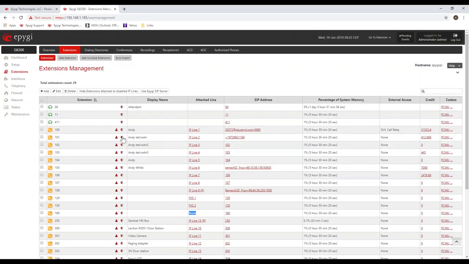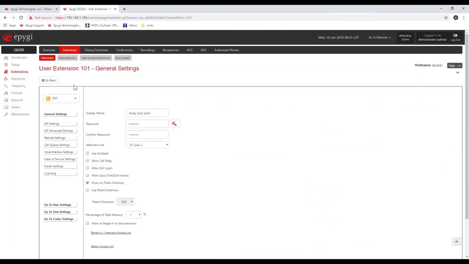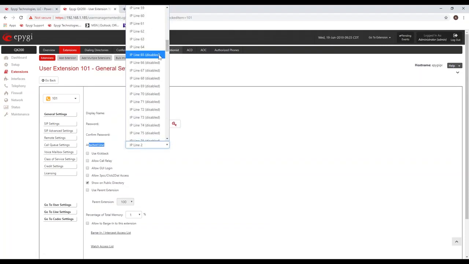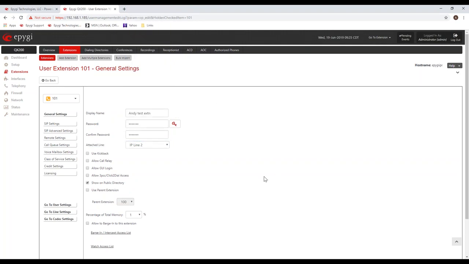So keep in mind, you've got your extensions. You can edit the extension and select the IP line that it's associated with, or if it was an analog extension, you could choose the FXS extension. Or in the case of extension 160, this is a virtual extension, which means it does not have a phone instrument assigned to it. Let's do an edit on one of these extensions so you can see the actual settings, so extension 101.